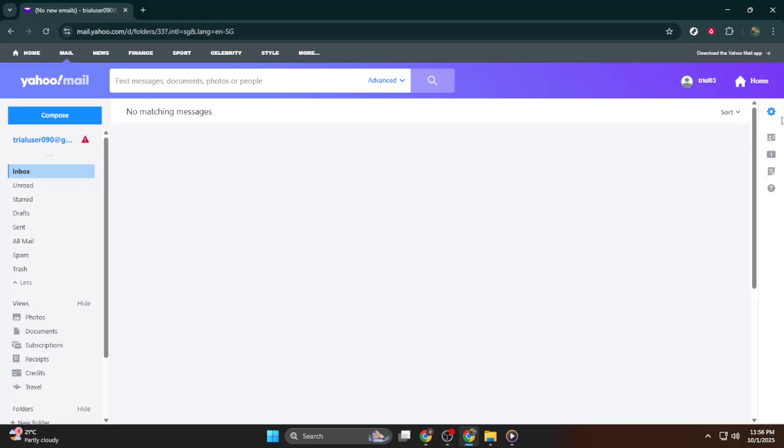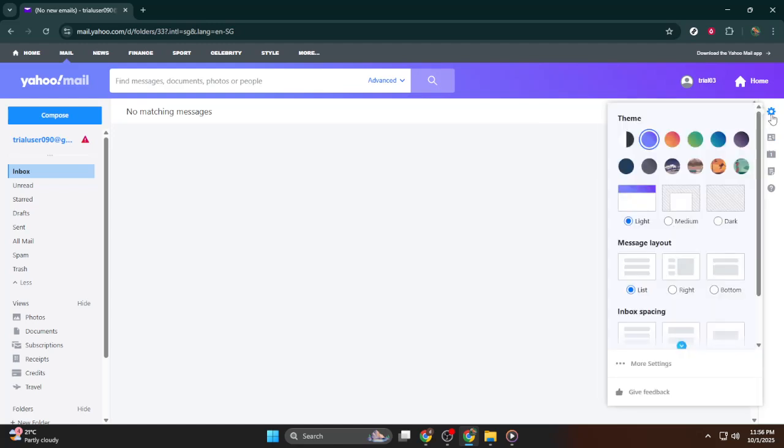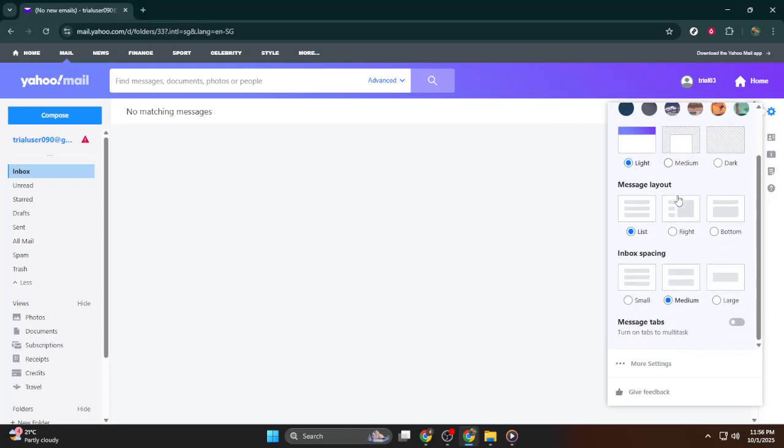Take a look at the top right corner of the screen and you should see a gear icon. This is the settings button. When you click on this icon, a quick settings menu will appear. However, for us to make the most of what Yahoo offers, we'll need more than just the basics.